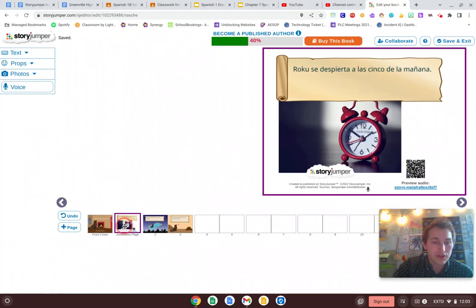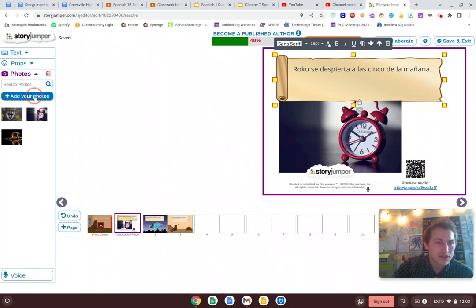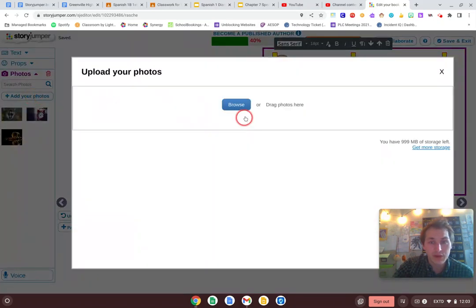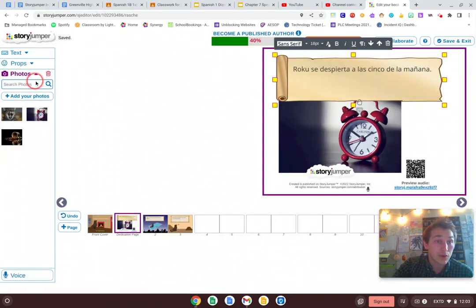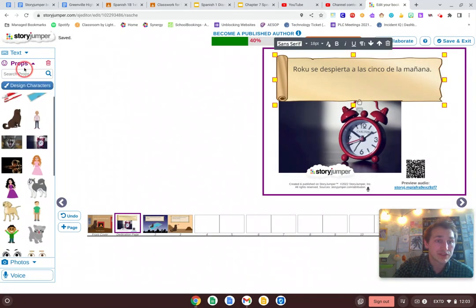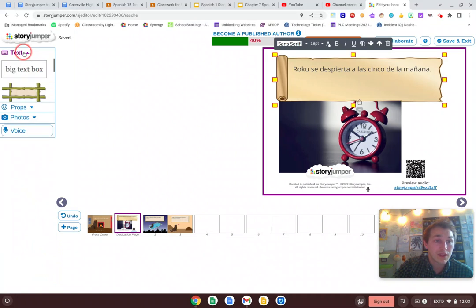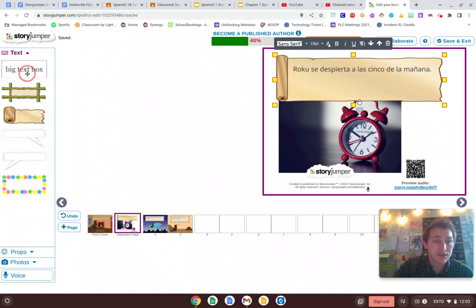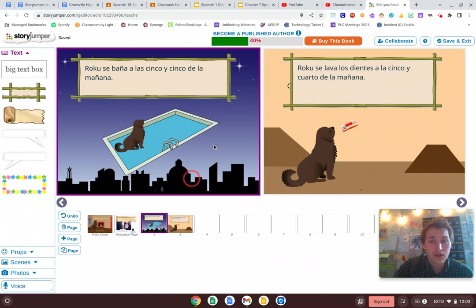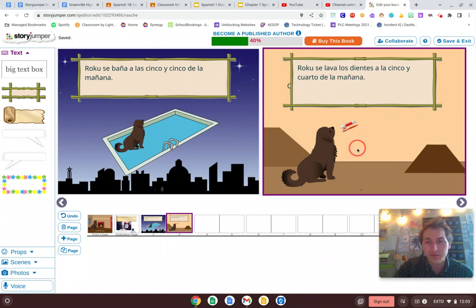All right, so here are some of my sentences. Roku se despierta a las 5 de la mañana. All right, it's hard to add photos unless you have your own photos. Possibly you can use your own photos from your computer. That would work. Or you just use props. If you need to add a text box, you can click these, click and drag, paste them in there, and then you have these sentences. Mine is muy básico, muy básico. I think it could be much, much better, but I just started writing these ones about Roku.